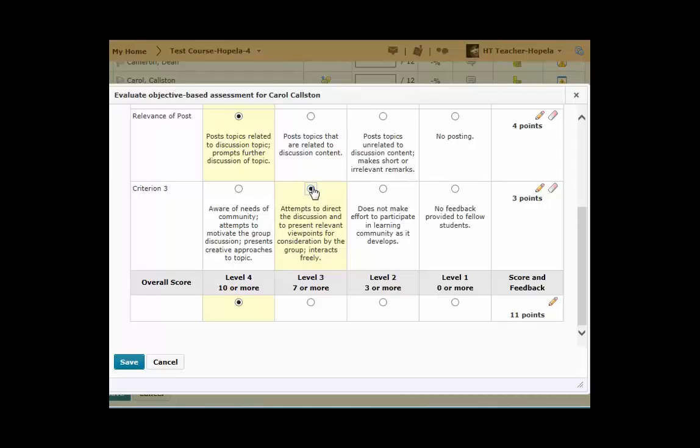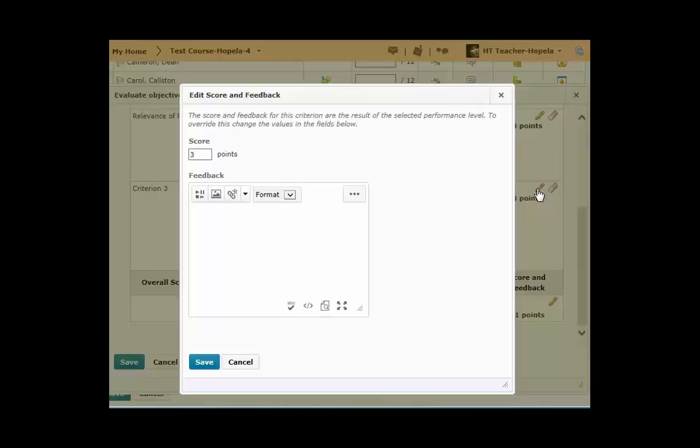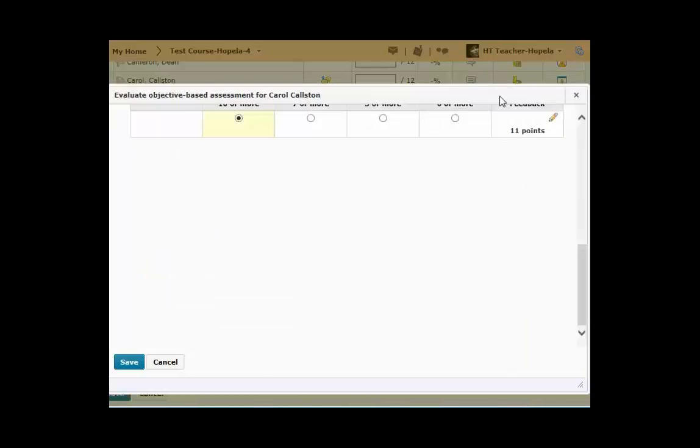When using a rubric, you will find less time is spent making repetitive comments. However, if you have the need to give specific feedback, you can do so by clicking the pencil icon. Here you can edit the score and provide feedback for the criterion. Once you've completed your assessments, again make note of total points and click Save. Click the X to exit the rubric scoring window.